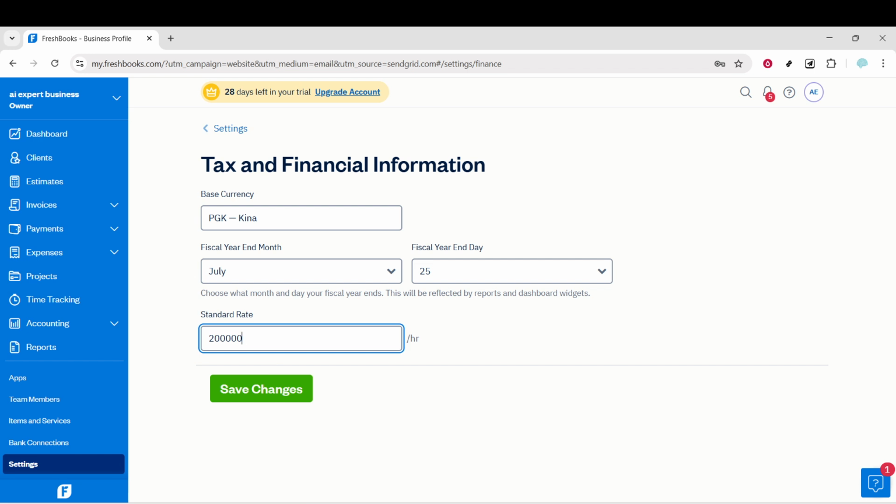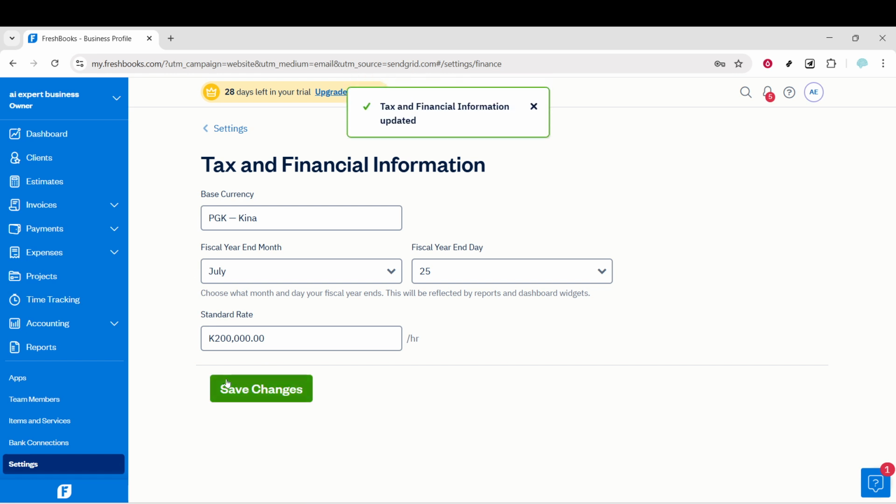When you're done, save your changes. Some versions of FreshBooks autosave, showing a quick confirmation message. Others include a Save Changes button. Either way, wait for the confirmation before leaving the page. If you want to double-check, navigate away and come back to confirm your selections are still in place.